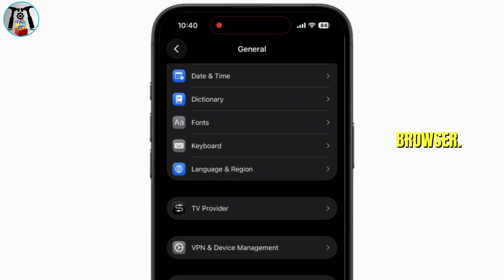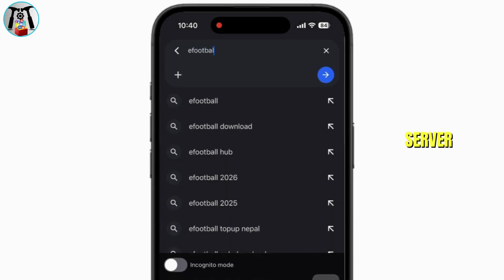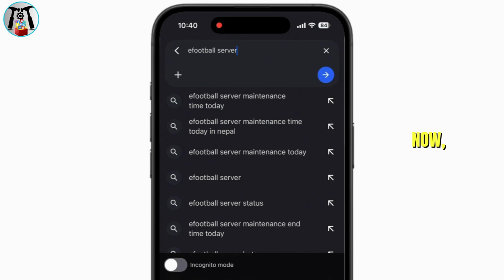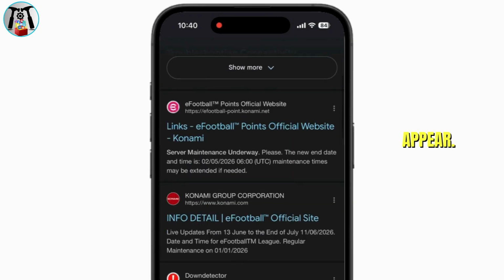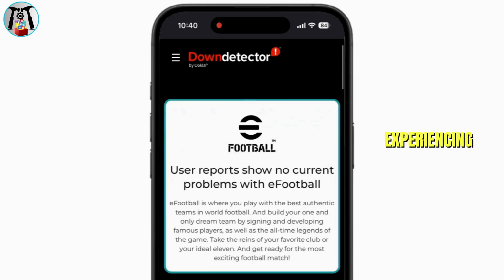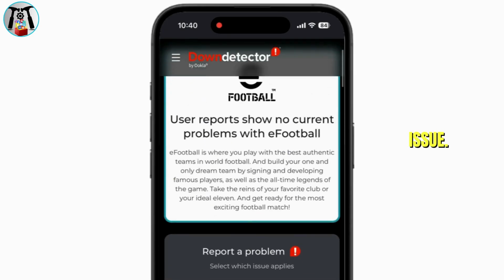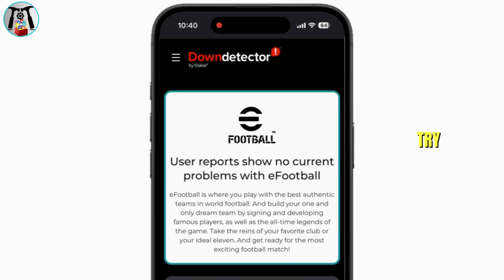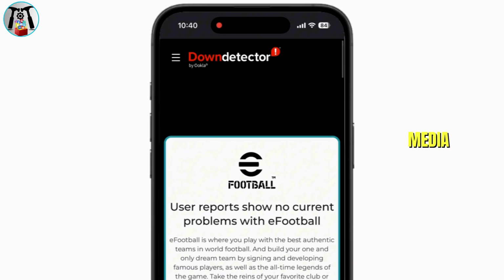For that, launch your preferred browser. Type in eFootball server status and search for it. Now various links will appear. Navigate to this one, Down Detector. The game server may be experiencing maintenance or a temporary issue. In that case, wait for some time and try again later. You can also check official eFootball announcements and social media channels for updates regarding server status and ongoing maintenance.